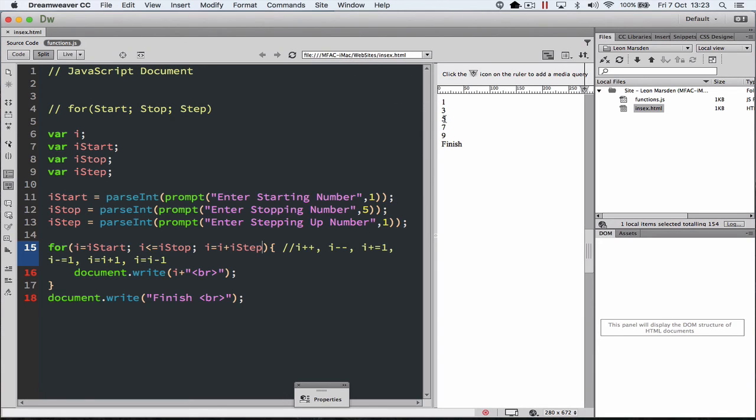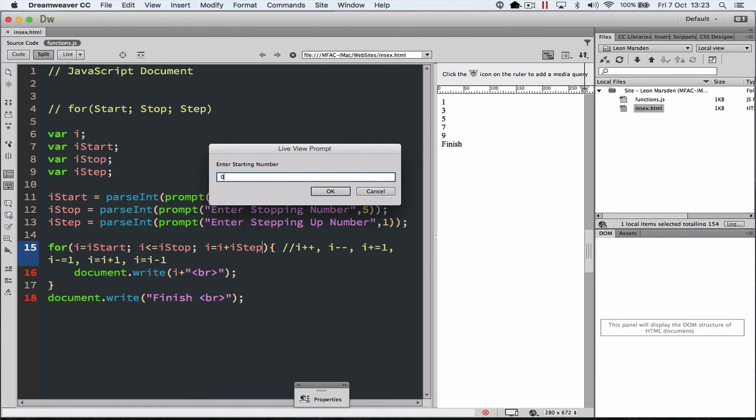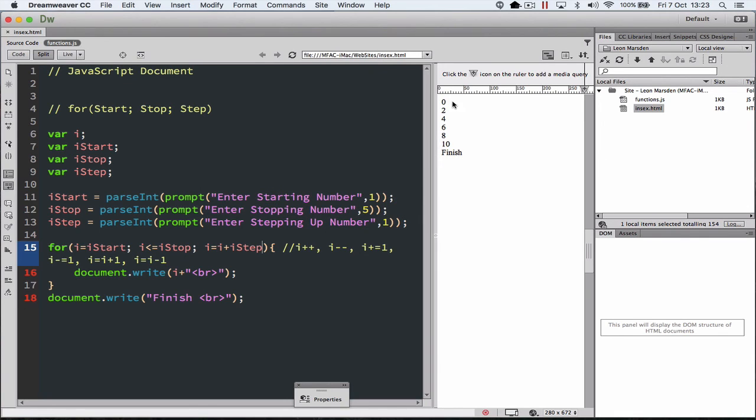Excellent. Say if we want to go up in even numbers from 0. So we want to go up in pairs or 2s. So we want to start at 0. We want to end at 10. And we want to go up in 2s. So it starts at 0, adds 2, 4, 6, 8, 10. So we can go all the way up.